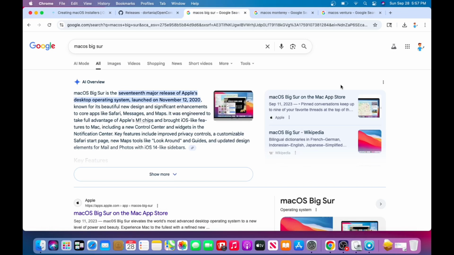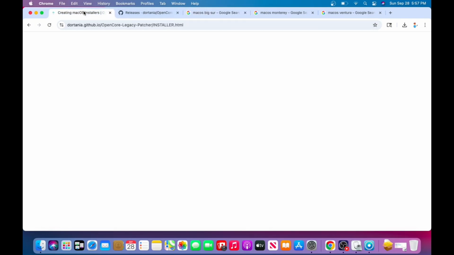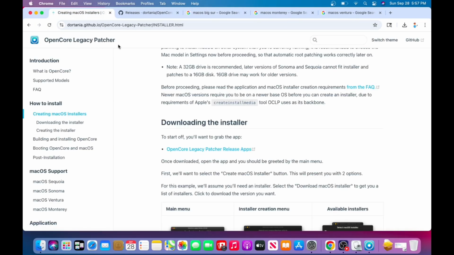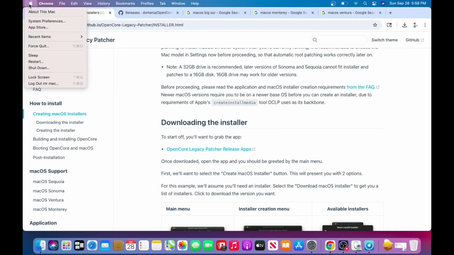is they're going to use this patcher, Open Core Legacy Patcher. And I've made a video about this before. It's been a while, I haven't done it in a couple of years, so I just wanted to revisit the topic again, because I was using it on much older Macs. And this being a 2013 MacBook, it's not that old. It's still old, but it's not as old as the ones that I was discussing before. So let's see what we have here.